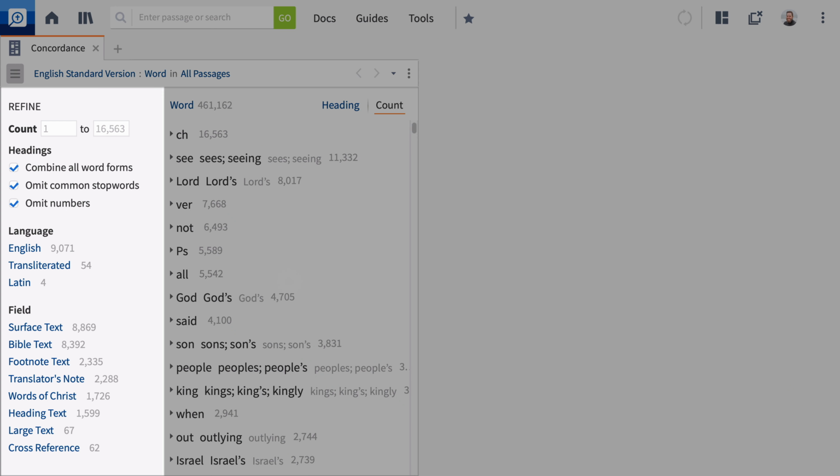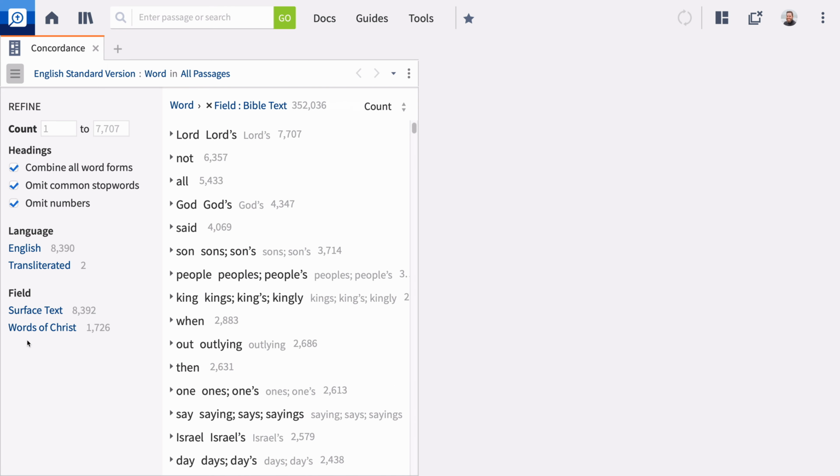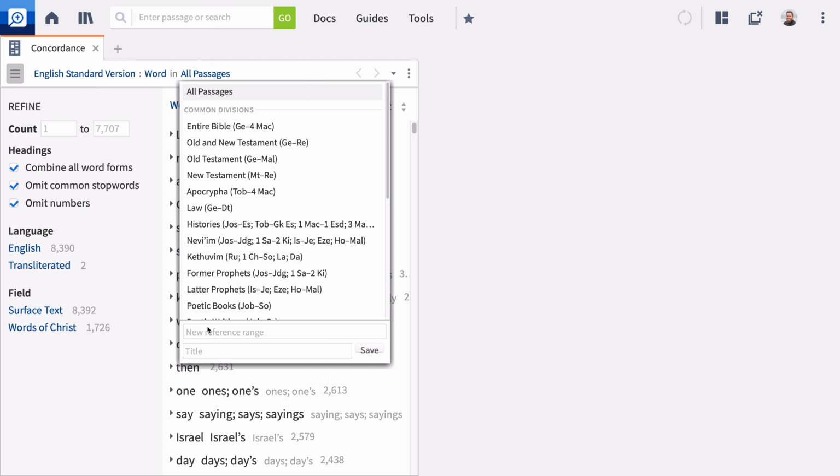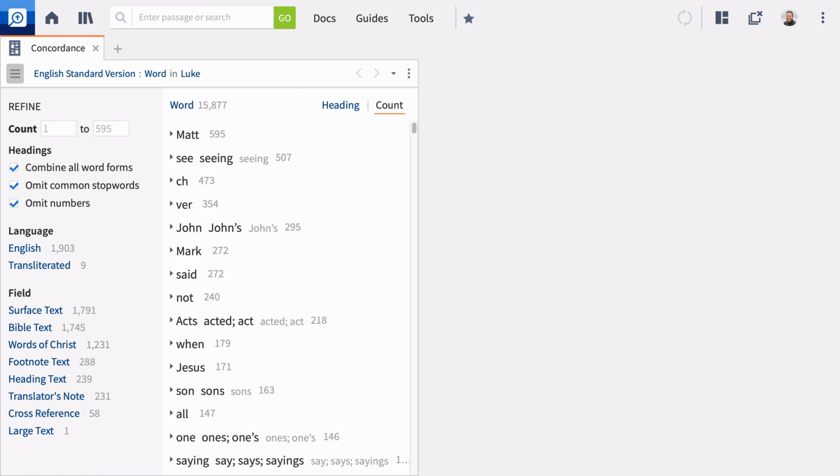The navigation pane on the left-hand side allows you to select filters to narrow the list. Selecting Bible text filters out words from the footnotes or translator's notes. The Concordance tool is a helpful way to view the most commonly occurring words in a resource. Click All Passages and enter Luke in the new reference range. You can now browse the list of words to discover noteworthy patterns.